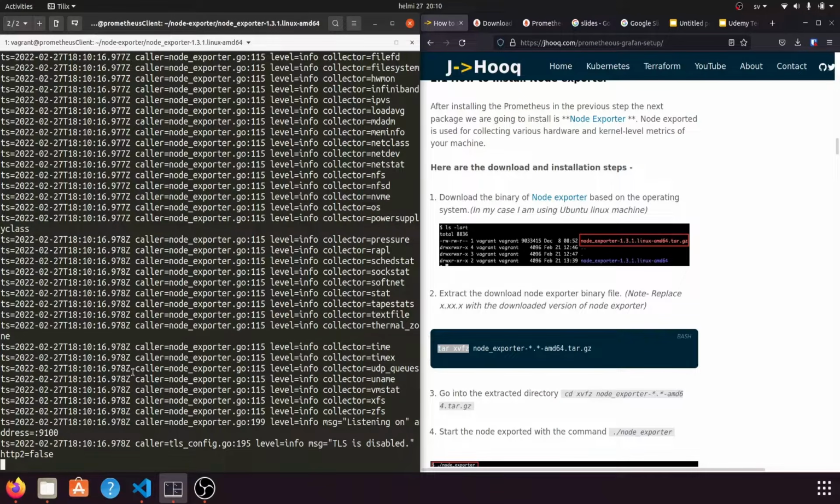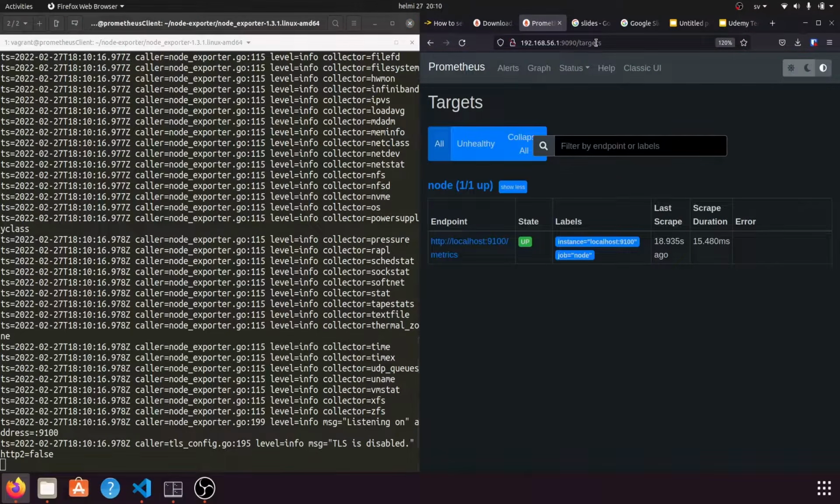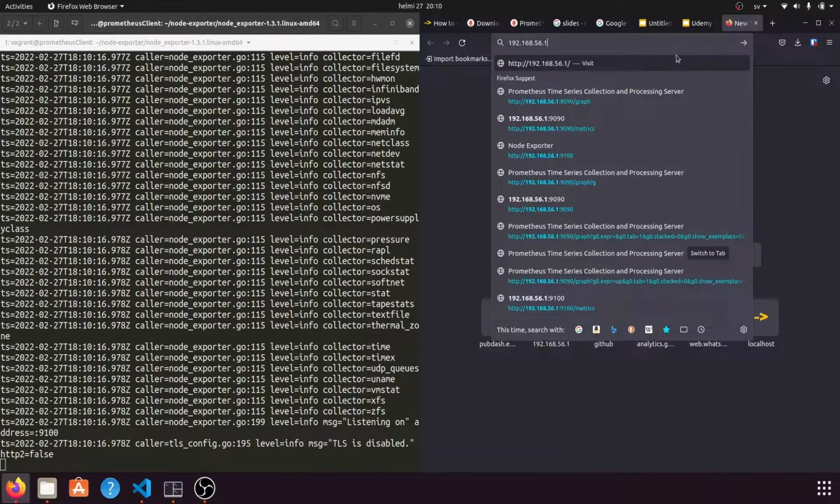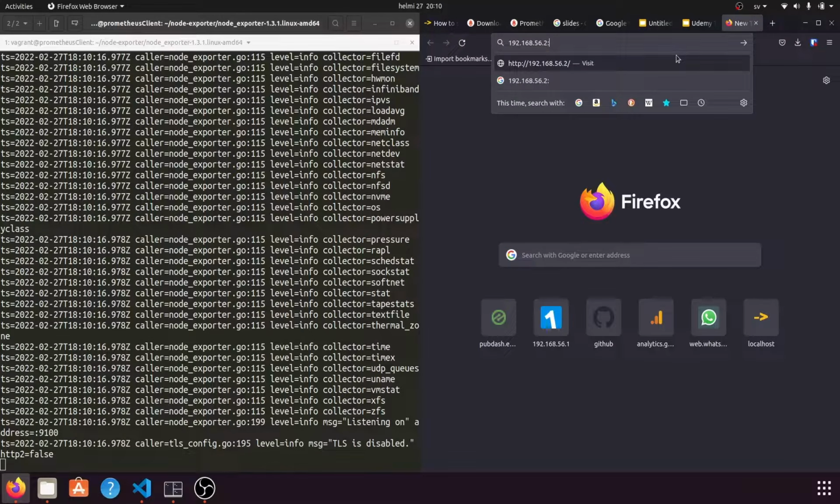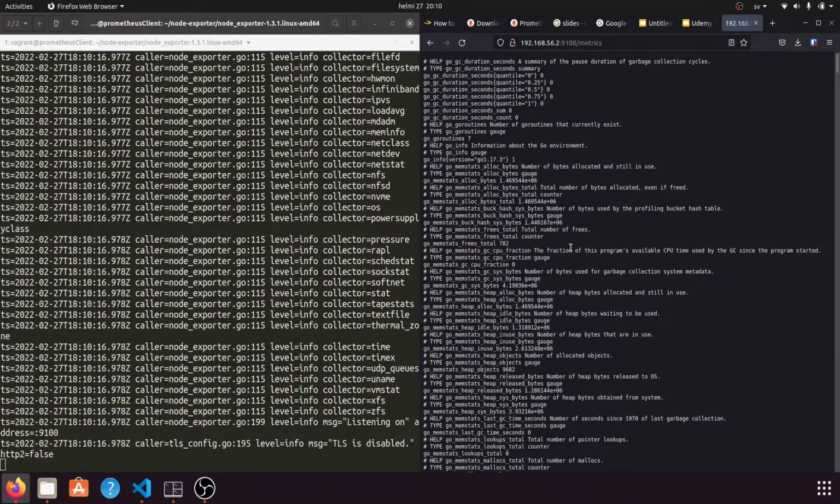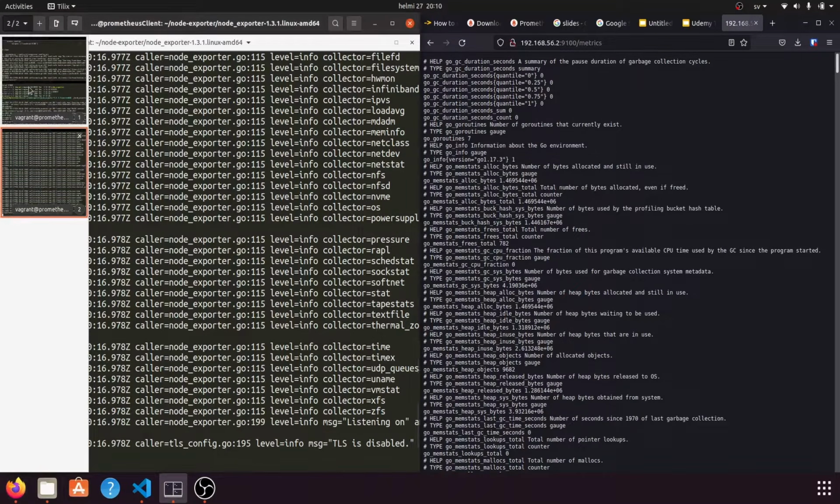So now we have started the node exporter on our remote machine, and we can verify using the IP. I'm just gonna copy this IP, open a new tab, put the IP and then the port, and here you can see the metrics of our node exporter. So now we have installed the node exporter on our remote machine, but we need to tell our Prometheus server.